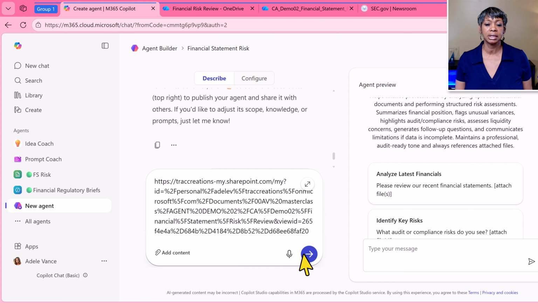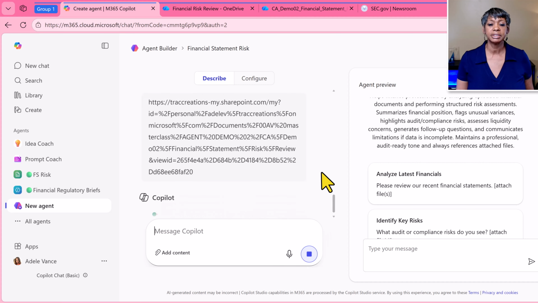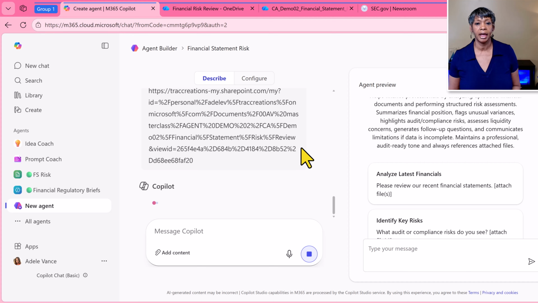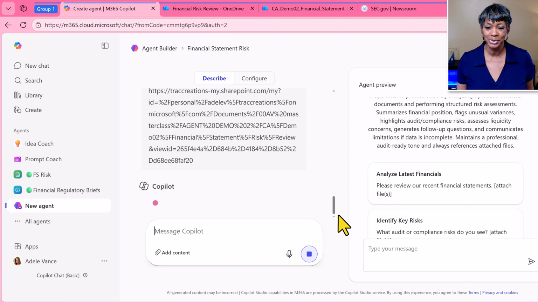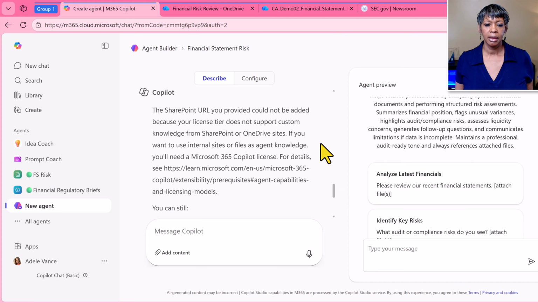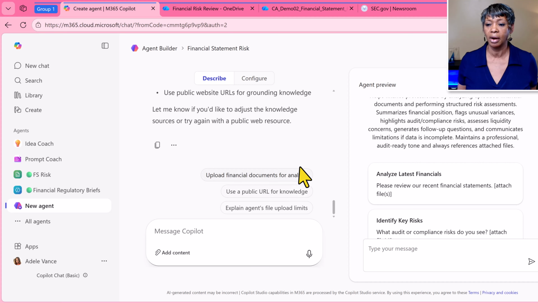So I'm adding this link because sometimes it will ask if you want to have a source input in the knowledge area, and it's going to come back and let you know that you can't do it. I always like to show what you cannot do so you don't waste time. Copilot comes back to say, if you want to use internal sites or files as agent knowledge, you have to have a Copilot license, and it's giving you the link for more details. So I just wanted you to be aware of that.